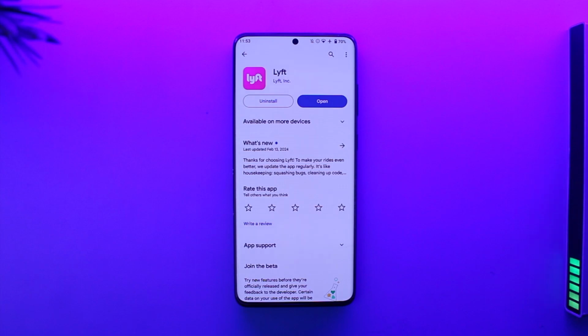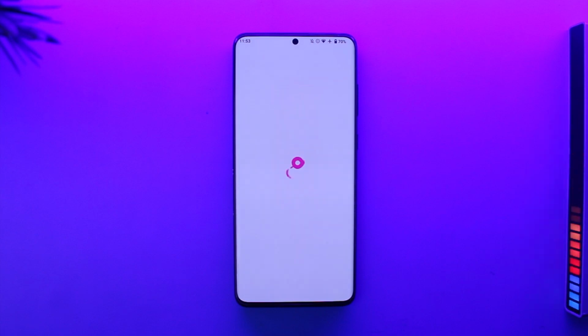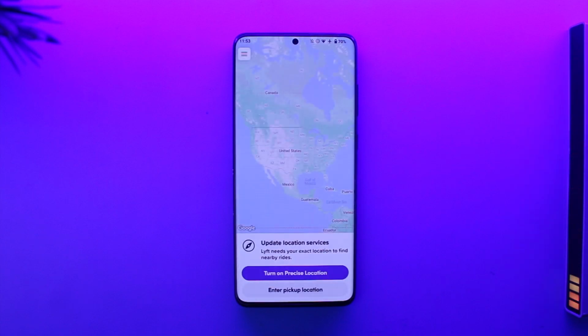In this video I'm going to guide you through the steps on how you can add a stop on Lyft, so make sure to watch the video till the end. To basically add a stop on Lyft, because maybe while booking a ride you would also like to add a stop so that you can actually stop somewhere else and you can tell the driver to stop.